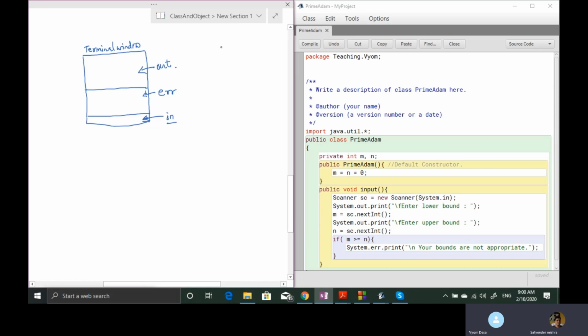Understood? All three are the objects of the System class. They are defined inside the System class. So System is a class, and out is defined inside System class. Err is defined inside System class. In is defined inside System class.